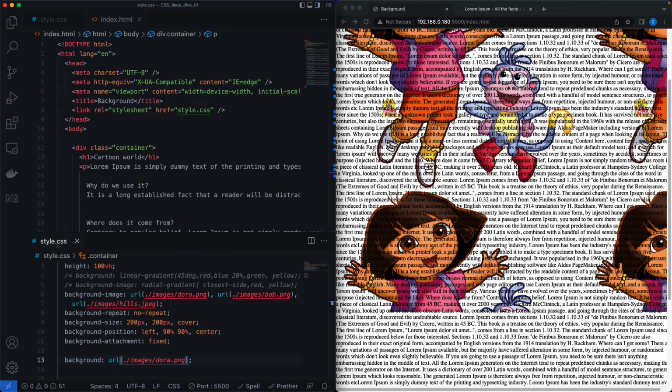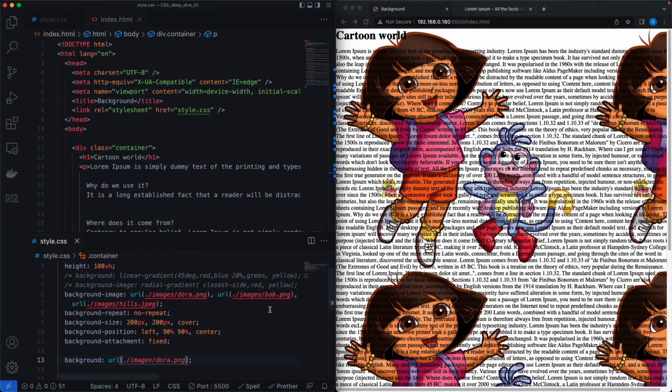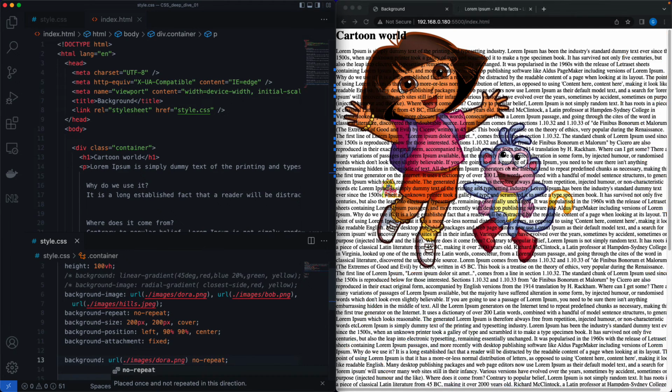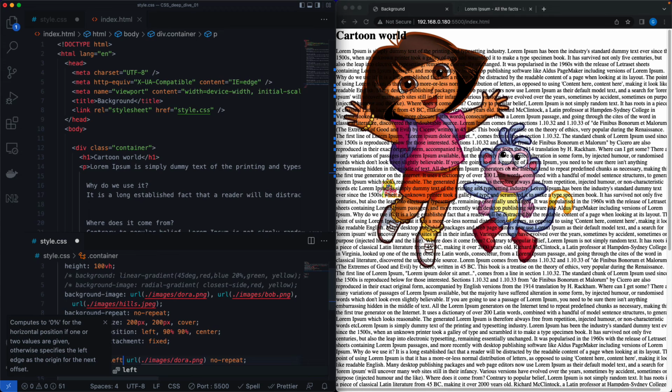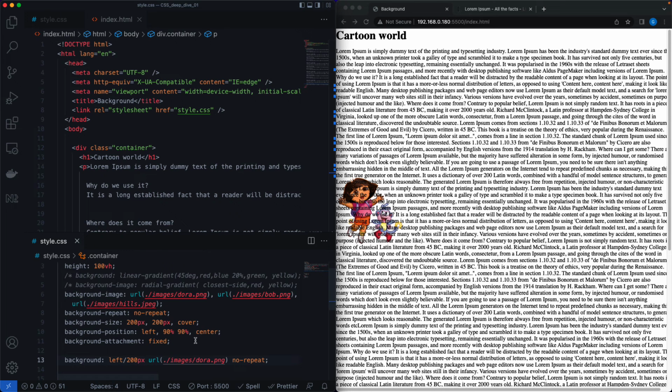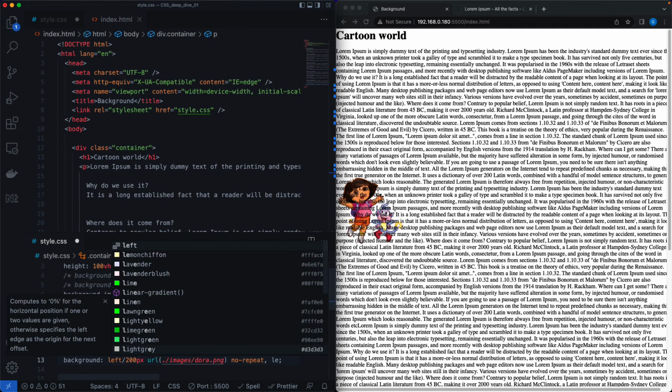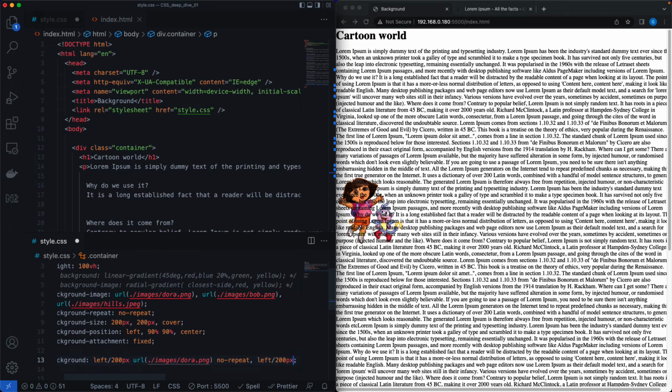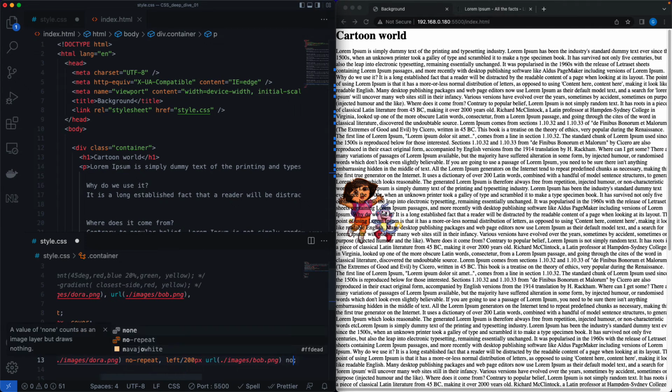So now I just want to stop this, right? If you remember, we want to have it as no repeat, and I want this guy only on the left. So you could say left, and it is now in the left, but the size should be 200 pixels. So put a slash and 200 pixels, and do the same for the next image also. So copy this image, put a comma. Now I want this guy in the left with 200 pixels. Remember the Bob image. Okay, and no repeat.